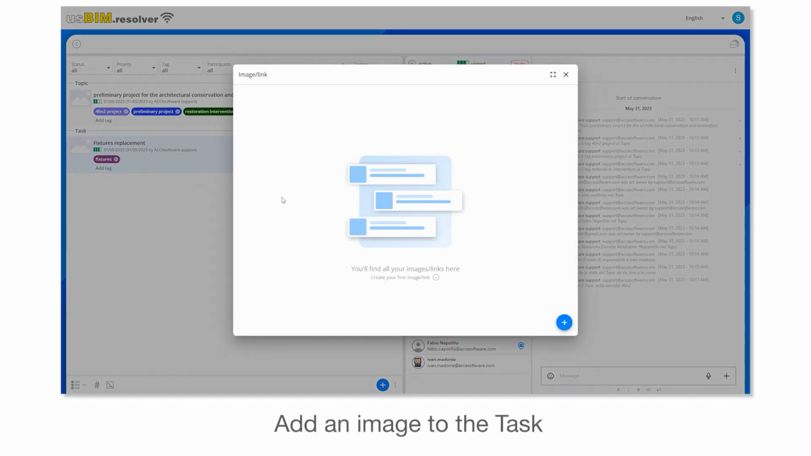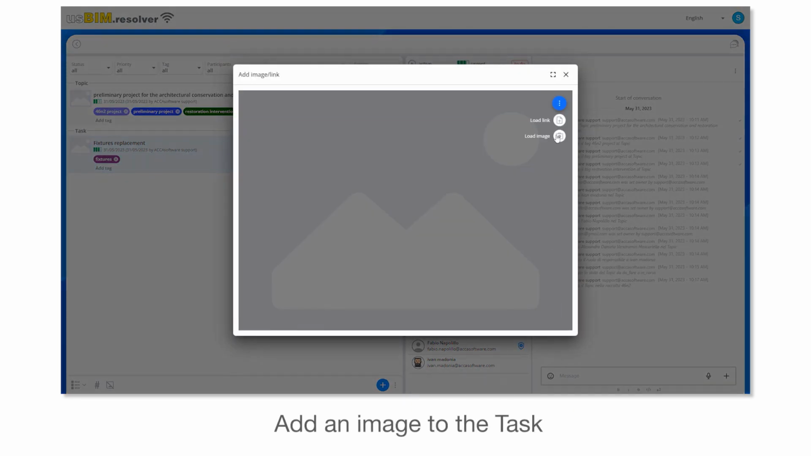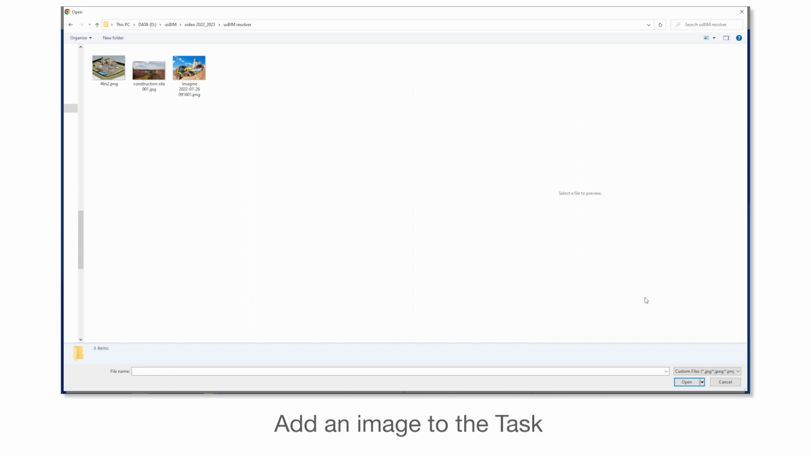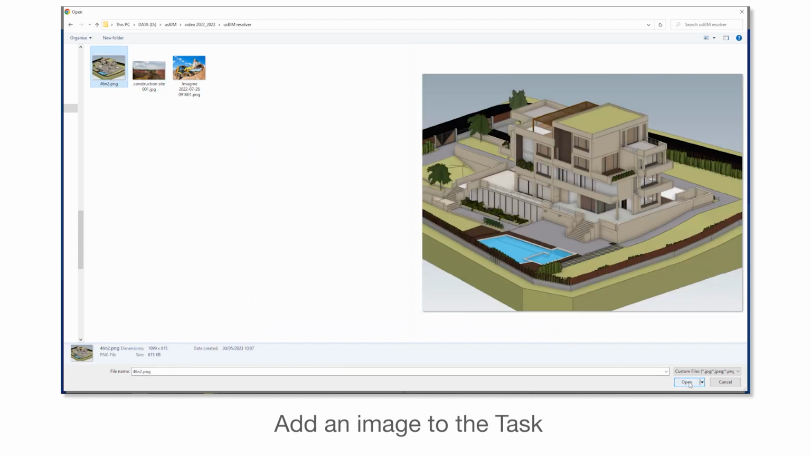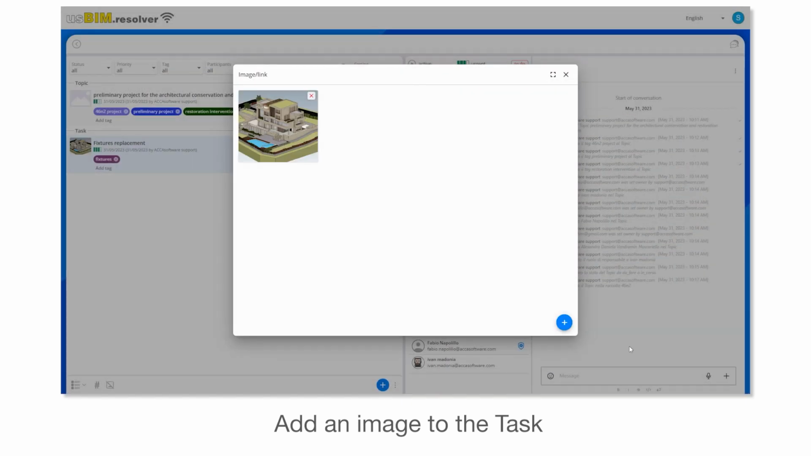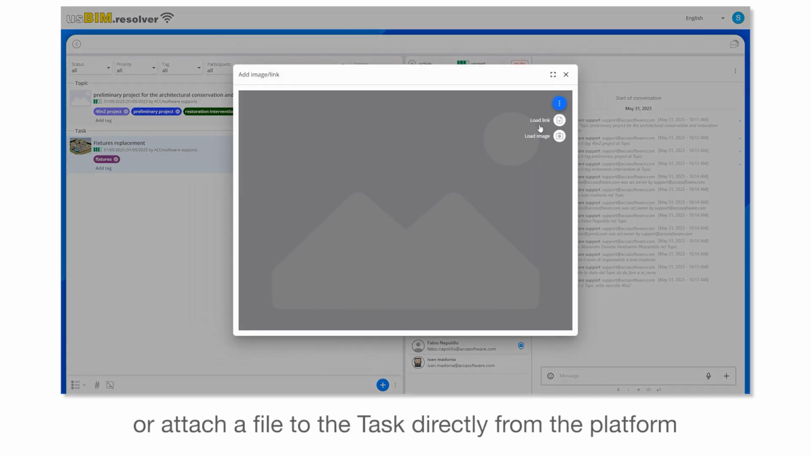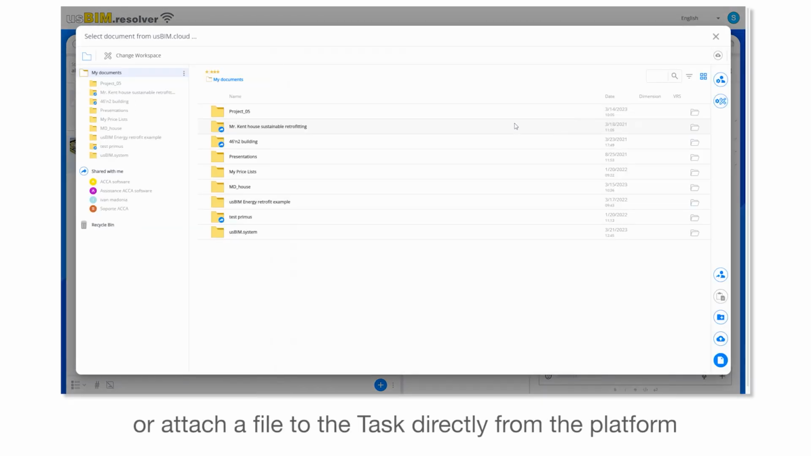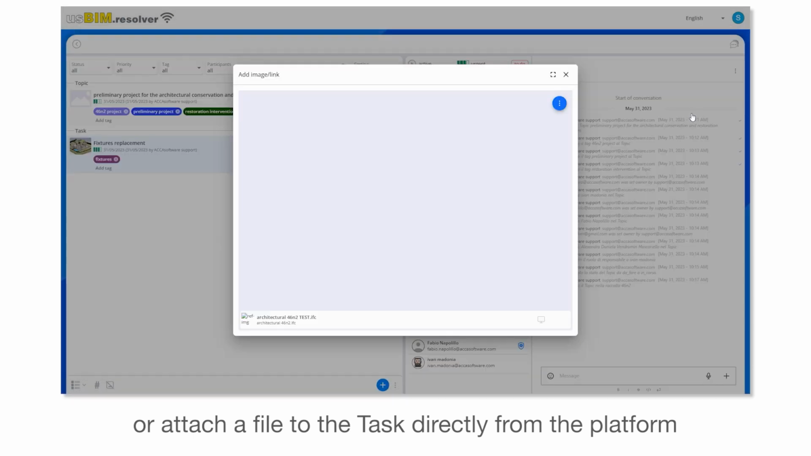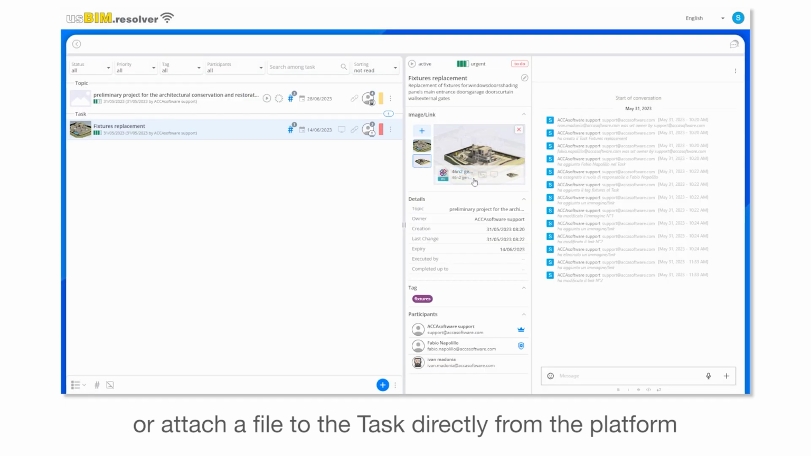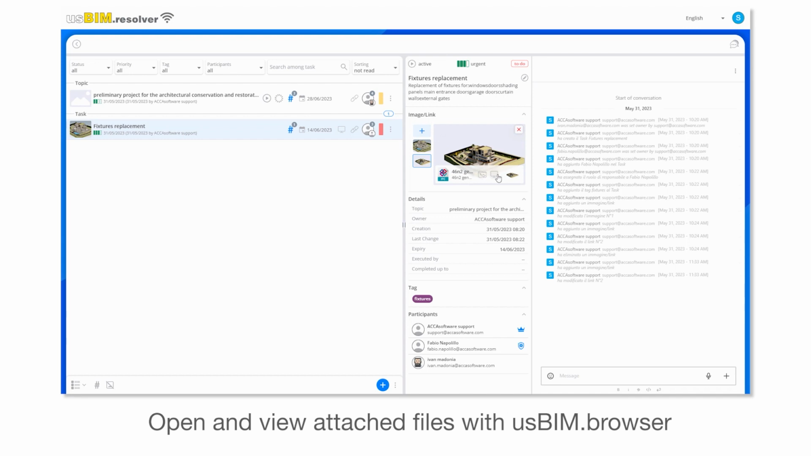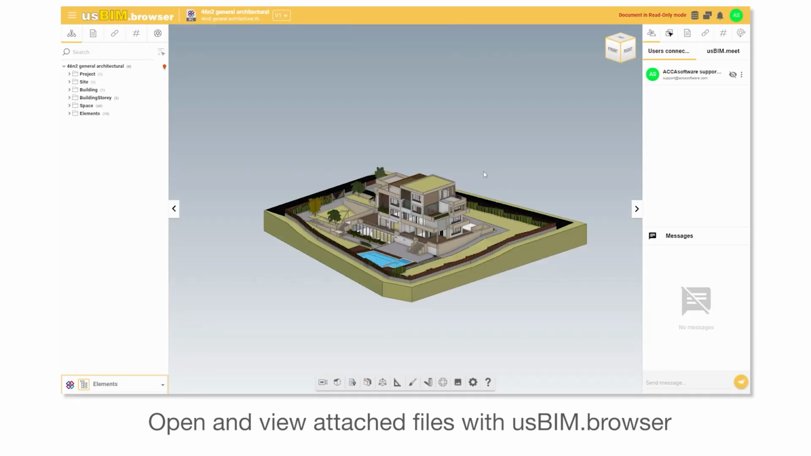Add an image to the task. Or attach a file to the task directly from the platform. Open and view attached files with usBIM browser.